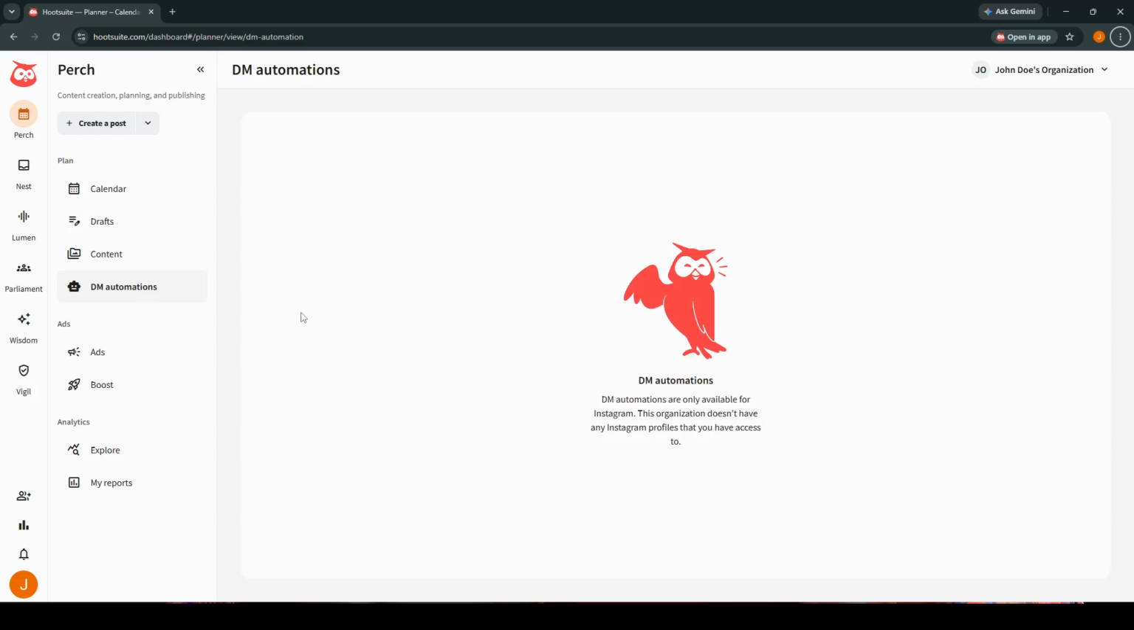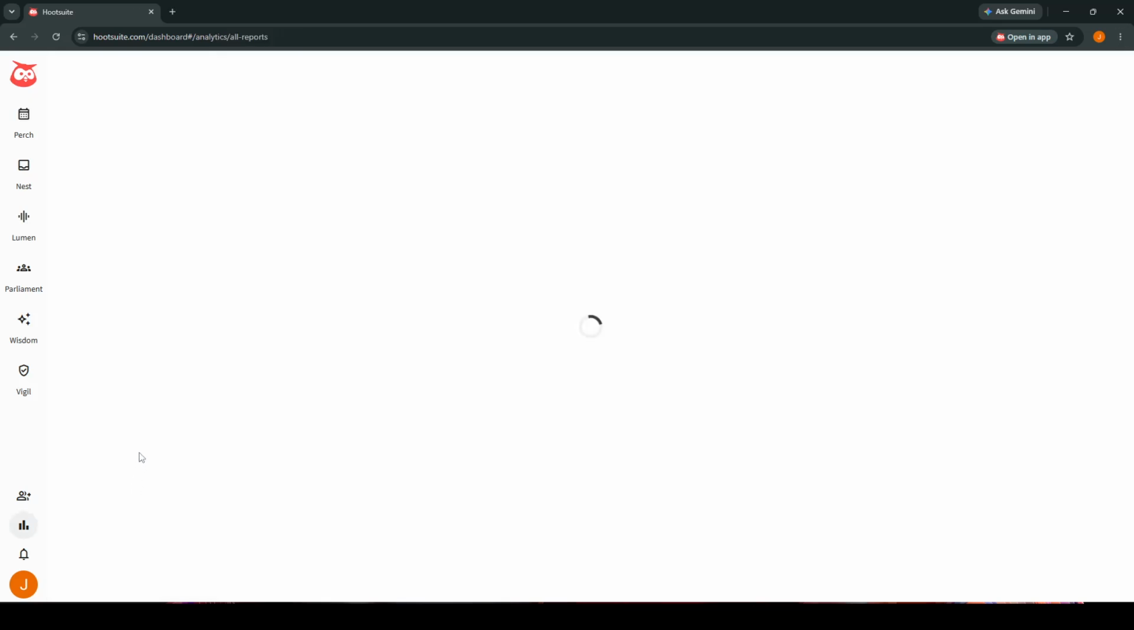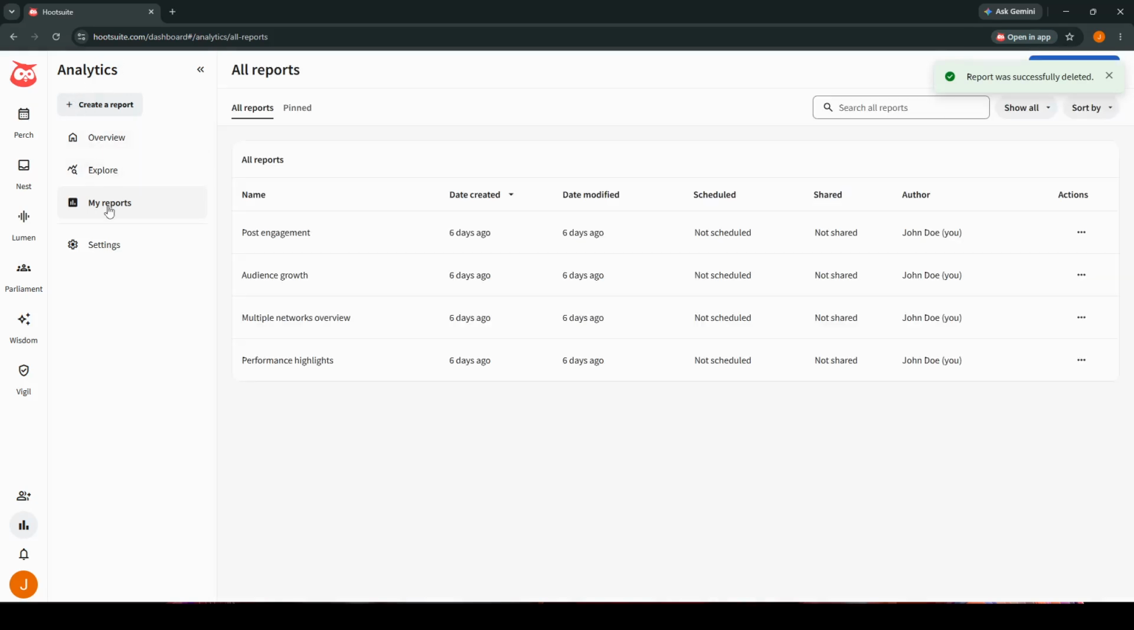Open Hootsuite and look for the Analytics area. Depending on your dashboard layout, this might be a tab or a section on the main menu. This is the part of the platform where you can view performance data and build report views. Take a moment to click into Analytics, and then wait for the page to load so you can see the reporting options.